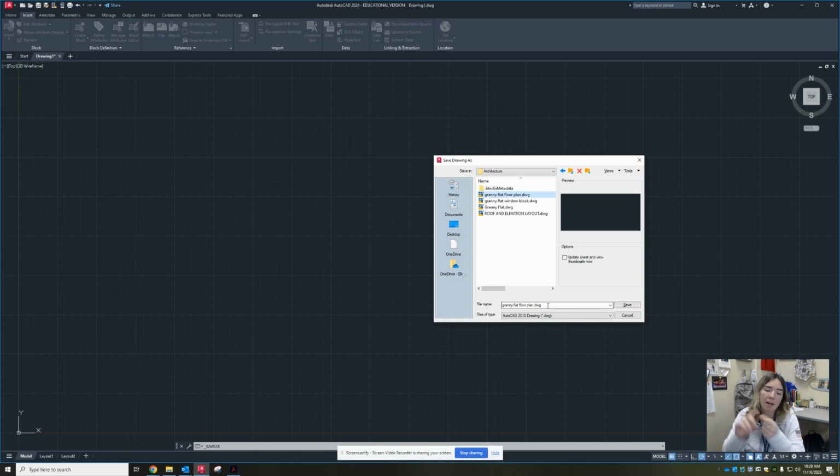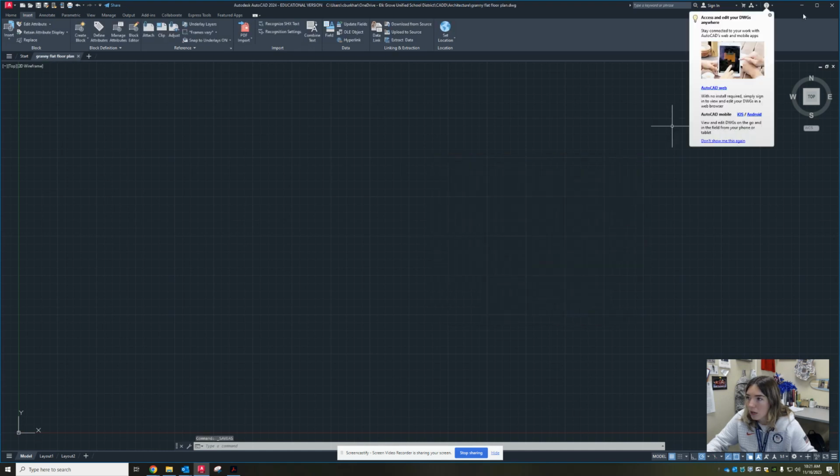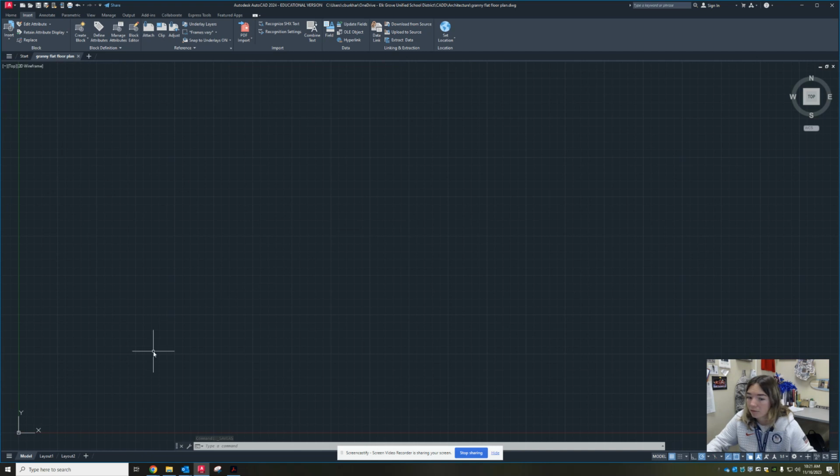There will be a floor plan, an elevation plan, a roof outline. I think there's another item too. But regardless, Granny Flat Floor Plan is what you should name the first one. After that, you can name them according to whatever the page is named. I'm going to click Save. And now from there, I have nothing in this drawing. Literally nothing.